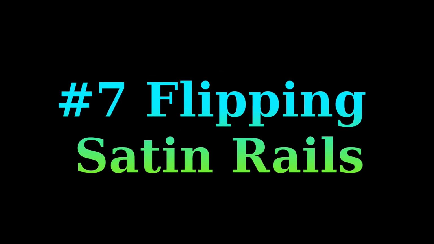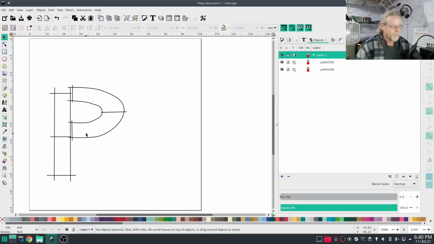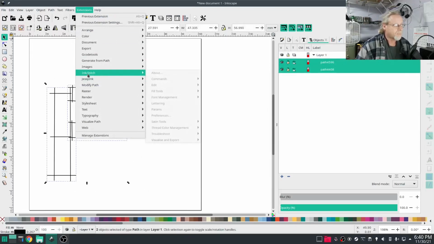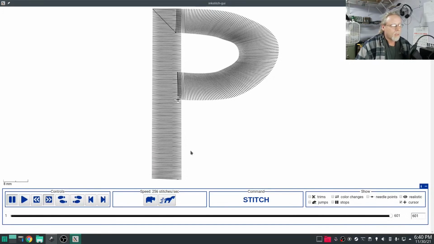Flipping the satin rails, you made a nice letter P. Isn't it pretty? Let's see what it looks like when we stitch it out. Looks pretty good. Satin stitch looks pretty good. Then you got a jump stitch. When this satin rail on the left side gets done, it's ending on the top left, and then the rounded part of the P is beginning on the bottom right. You really want both of those to meet somewhere close by, as in at the top right of the left hand rail and at the top of the round part.